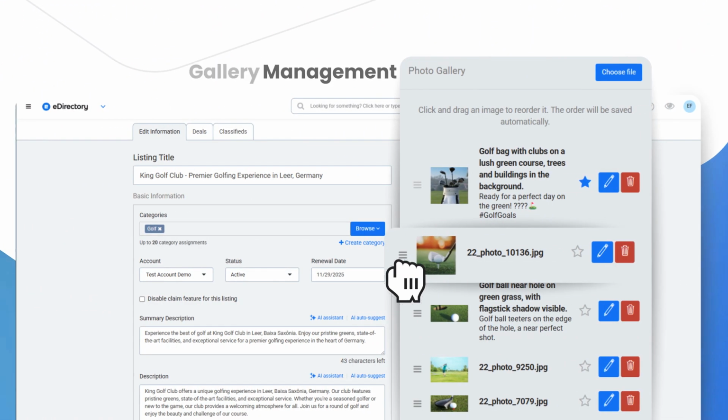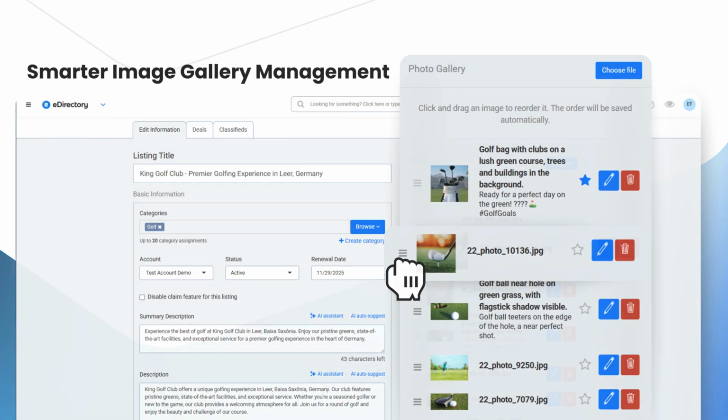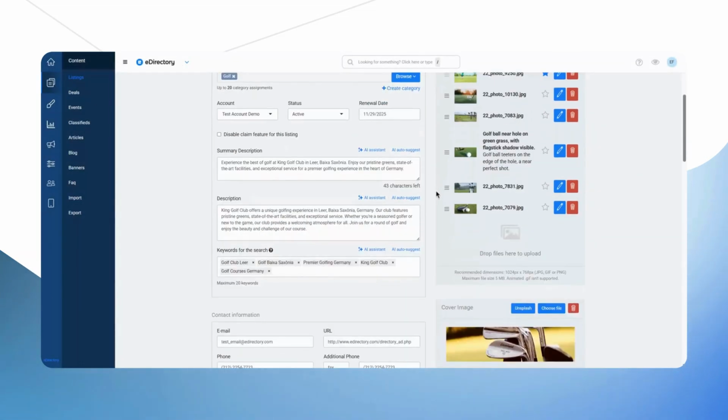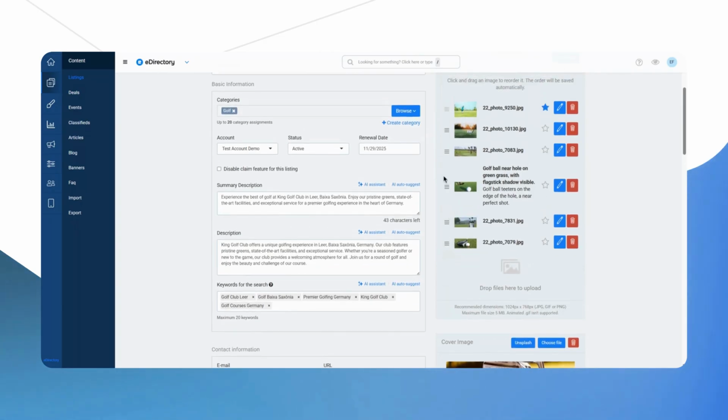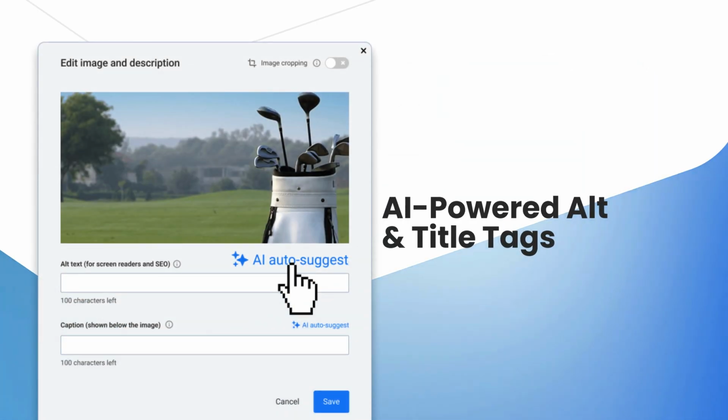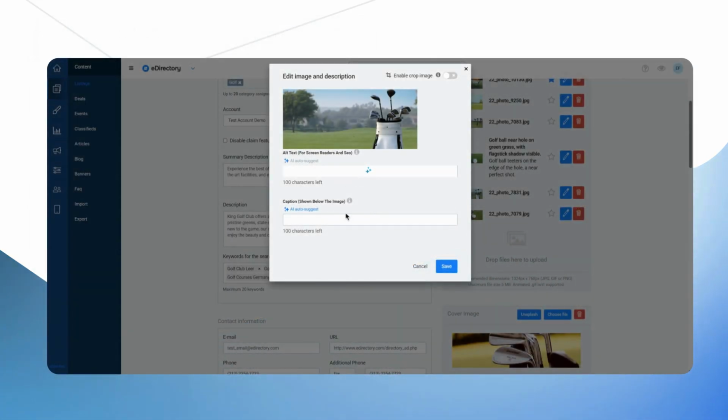First up, smarter image and gallery management. You can now reorder your images with a simple drag and drop, making it effortless to organize your galleries in seconds. And thanks to AI-powered alt and title tags, your images get SEO-friendly descriptions instantly, with just one click. Updating image details is also more flexible. You can now edit alt and title tags directly in the cropping tool, no cropping required.